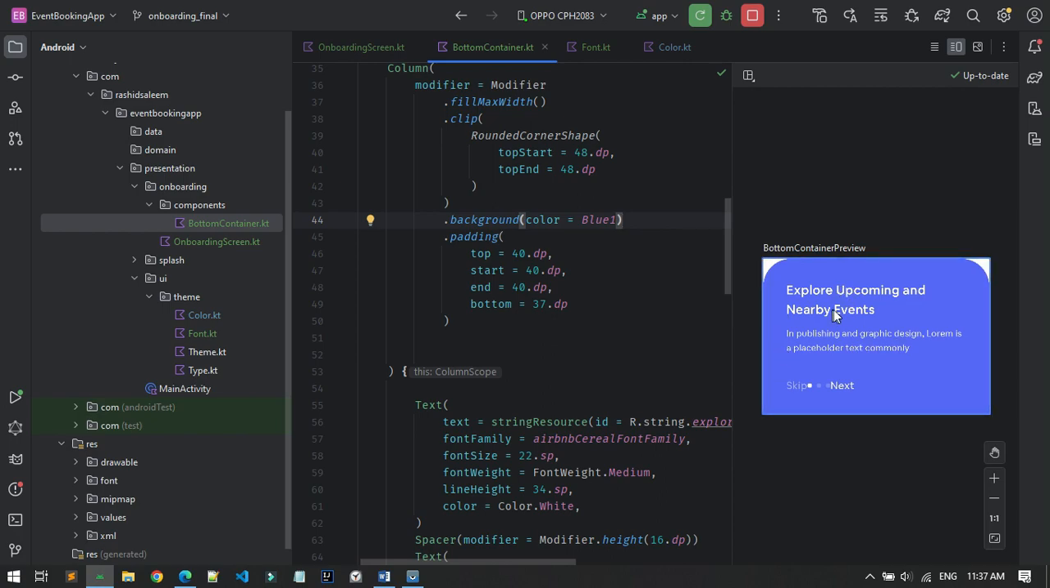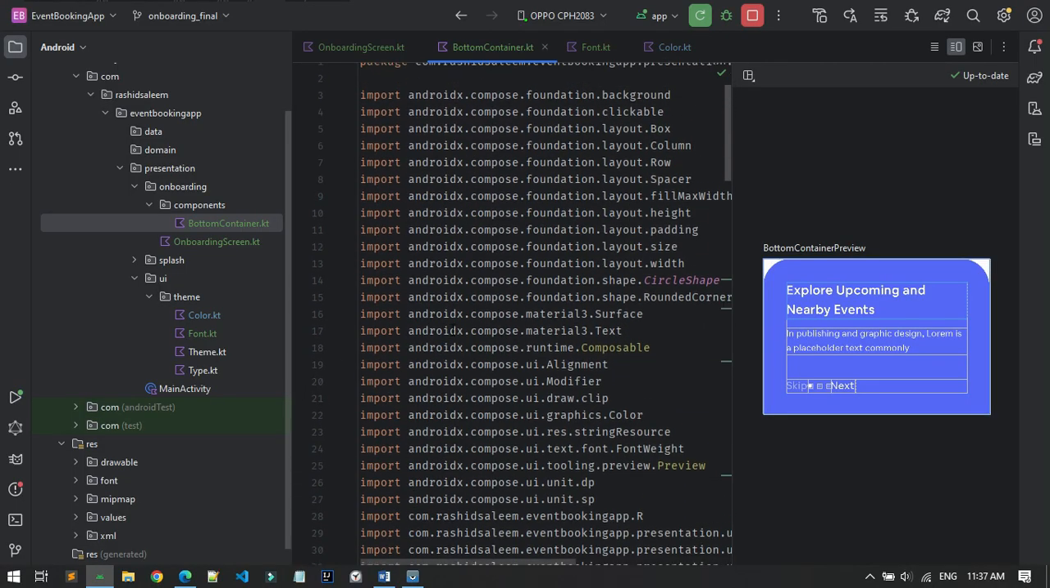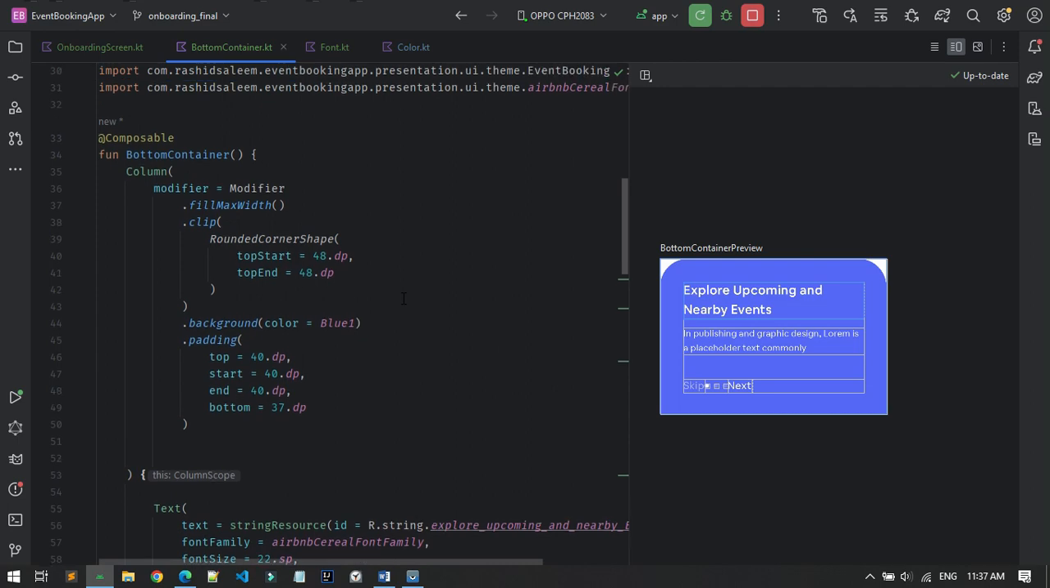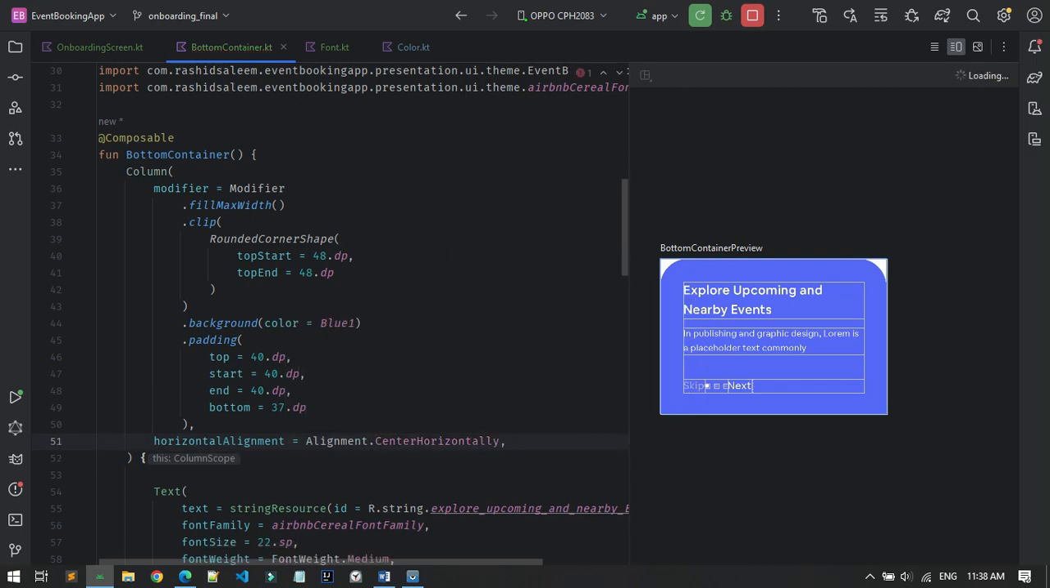Just need a little bit of text alignment in here. So first of all, we will see the upper text. This text is horizontally centered. So for that, we need to make this column content centered. So for that, we will set the property of this column, which is a parent component of this bottom container, to center horizontally.